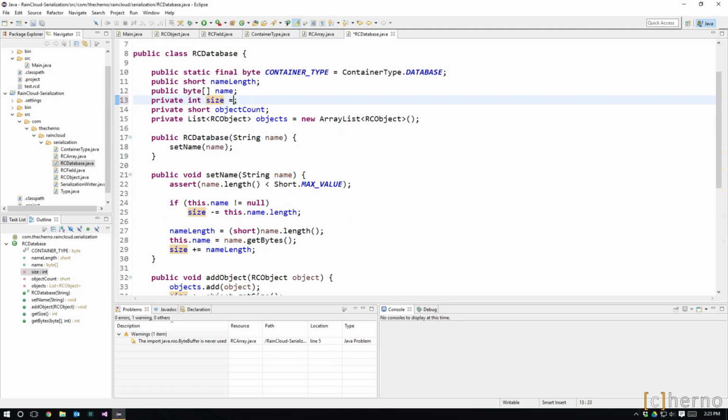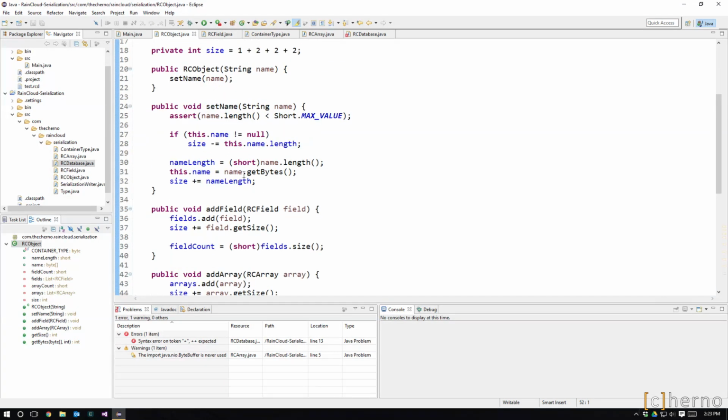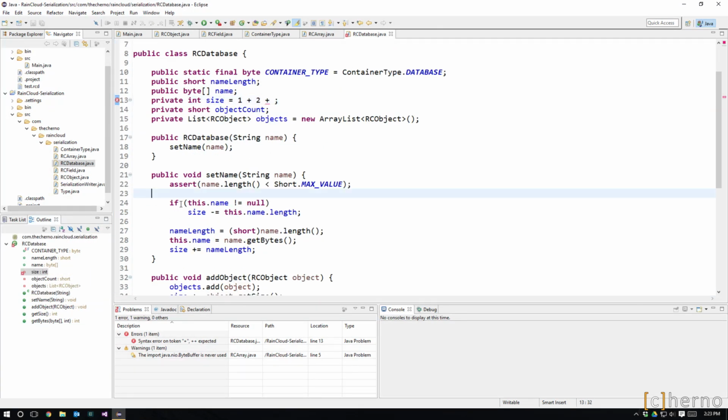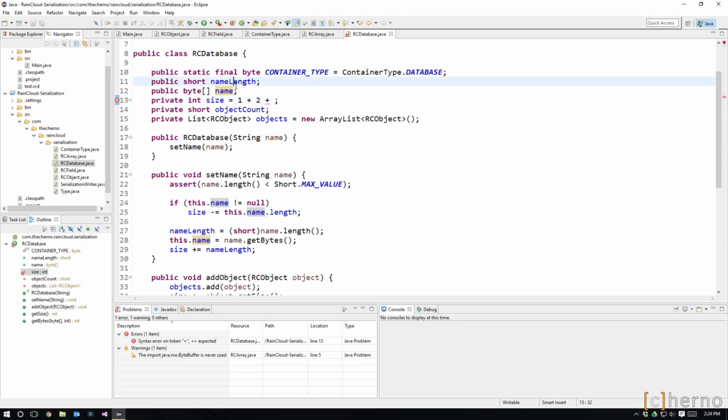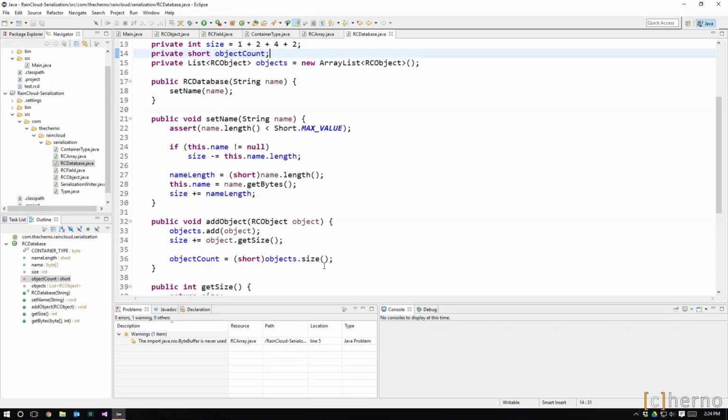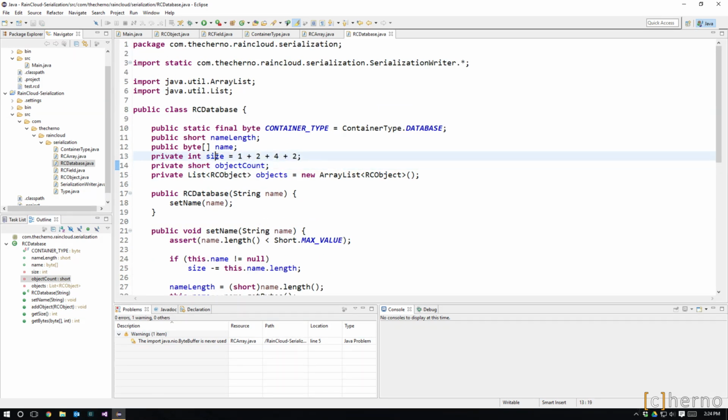So the size will basically be equal to the 1 byte, the short, the name, which we don't know how big that is. Let's see how we dealt with that here. I think we did that in, actually no, I think set name does that. Yes, it does. Okay, good. So we don't need that. So we'll have the name count though, which is the name length, which is 2. We have the size itself, which we also have to include. We've got the object count, which is 2, and then we've got the amount of objects, which we kind of deal with later. So that's the size. That's what the size is going to be set to initially.